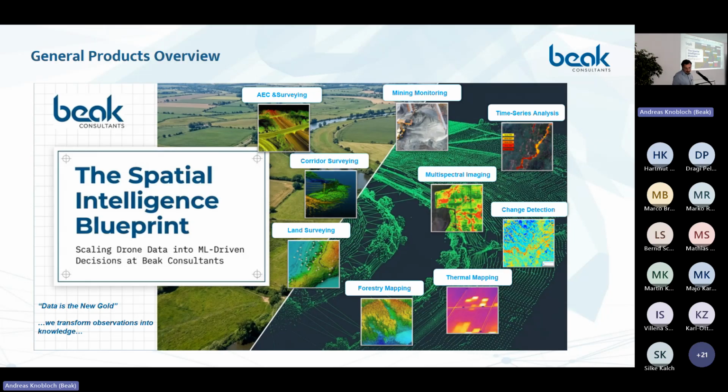Forestry mapping, we can do it using remote sensing satellite data analysis, or we can use the drones itself to calculate the biomass of trees or count them or do forest management. Thermal mapping is a new field that we are approaching, especially for solar panels to do monitoring and annual inspection. We can do also change detection and multispectral imaging. We had a project a year ago where we were doing multispectral imaging for precision agriculture case studies.